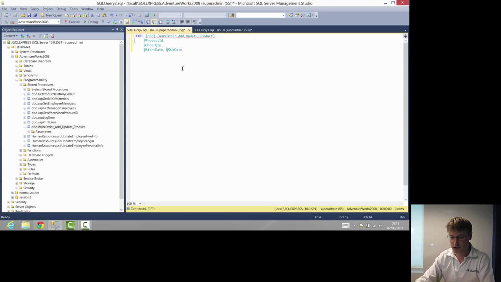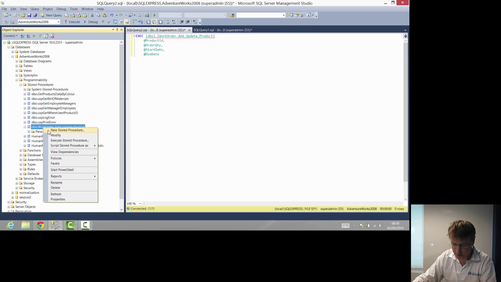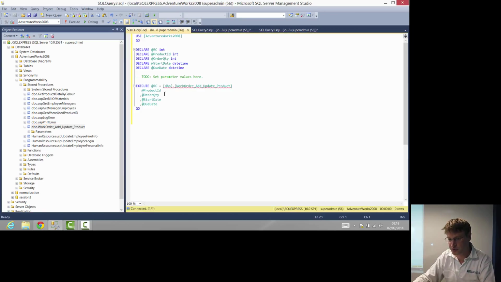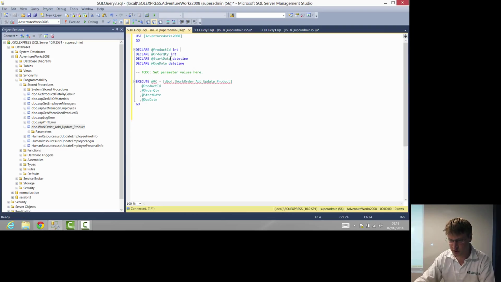Or there's a lazier way of doing things, for example, right click, create script for execute, and it gives you all the parameters that you need and the stored procedure name, and then you can just populate them with some values. Like for example, I need product ID to be 108, 10, and then some dates.